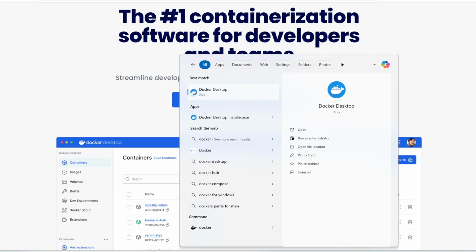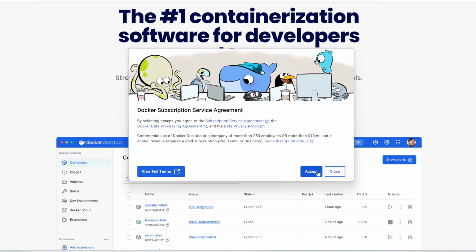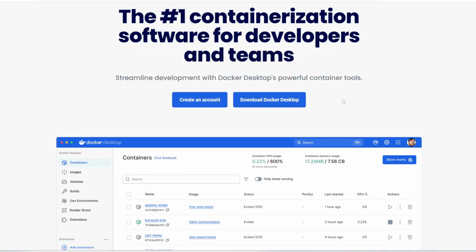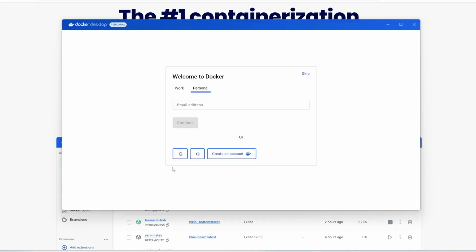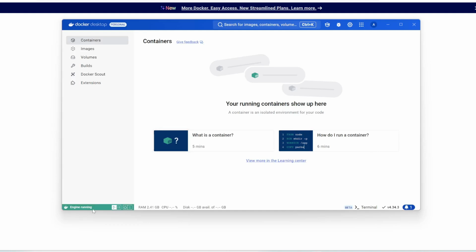All right, so first thing is we need to run Docker Desktop first. So I'm going to click run as administrator, and then I'm going to click accept and then finish. And then I'm just going to go through these setup steps. And now it's starting the Docker engine. If all goes well, you should see down here, engine running. So you do need to have Docker running before we can proceed to the next step.